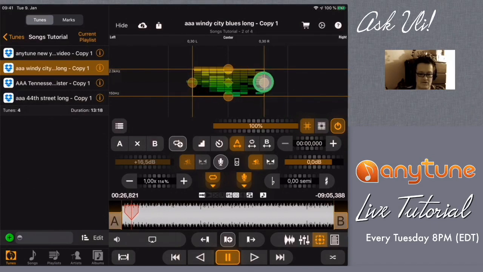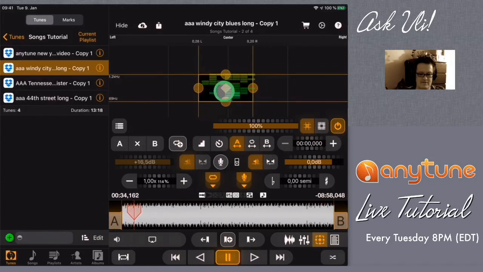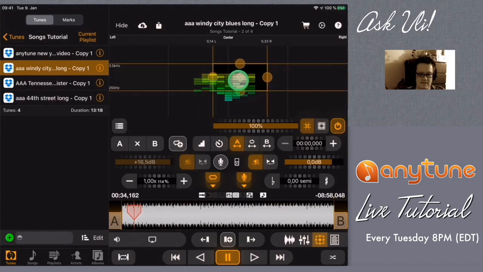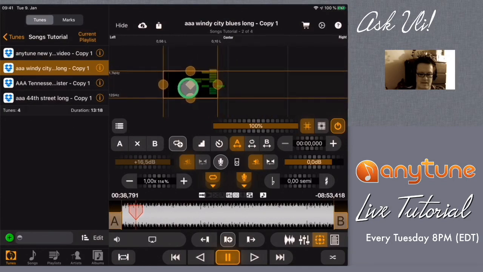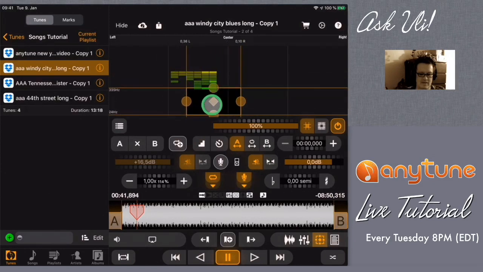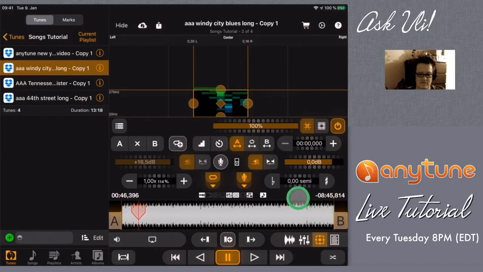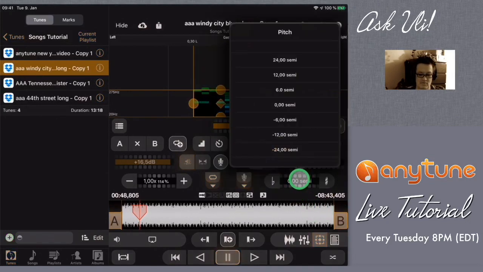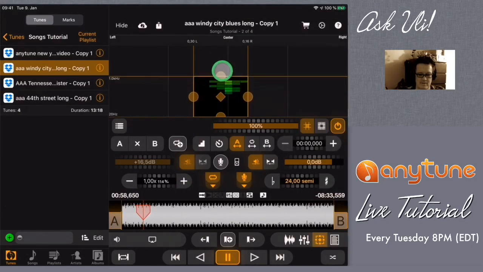I can adjust this little window to fit exactly, to get the frequencies that I want. I can move it. See, here you got the rhythm guitar. Here's a bass. What I do, I'm a bass player, tap and hold and go +24. And wait a minute. Here you got the bass line.